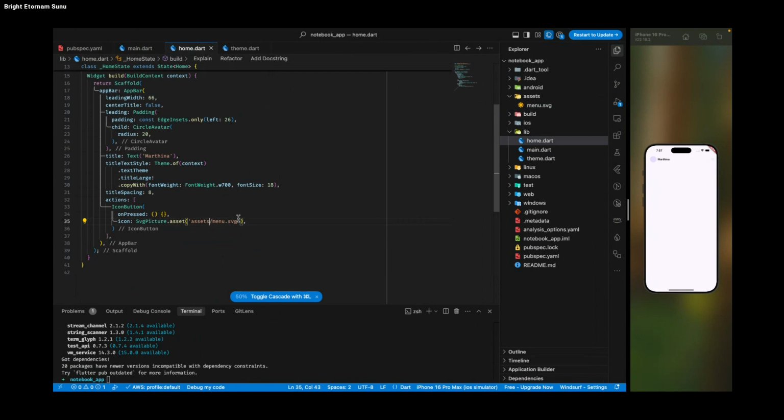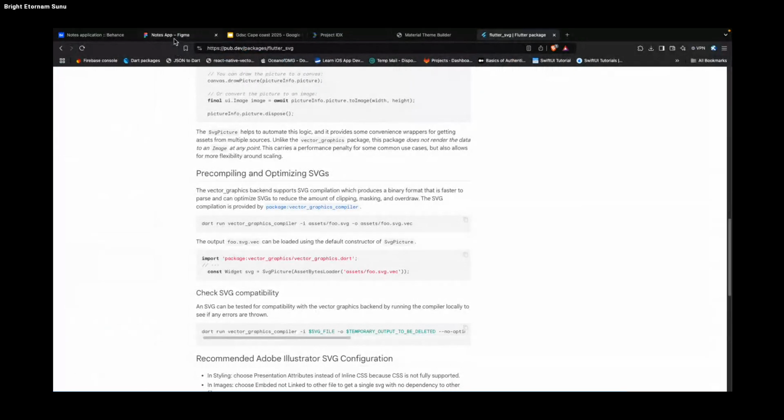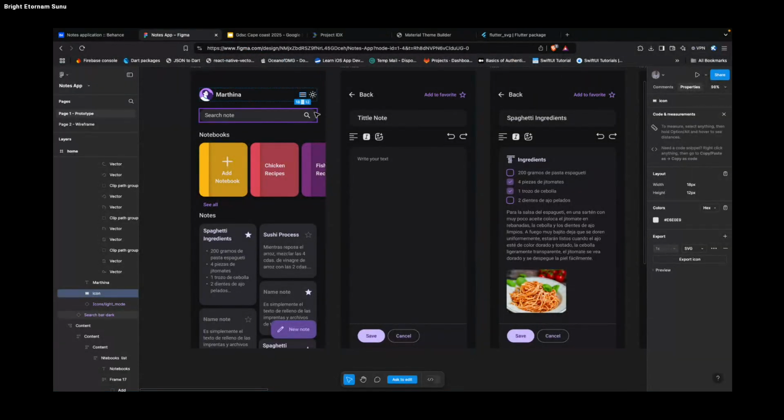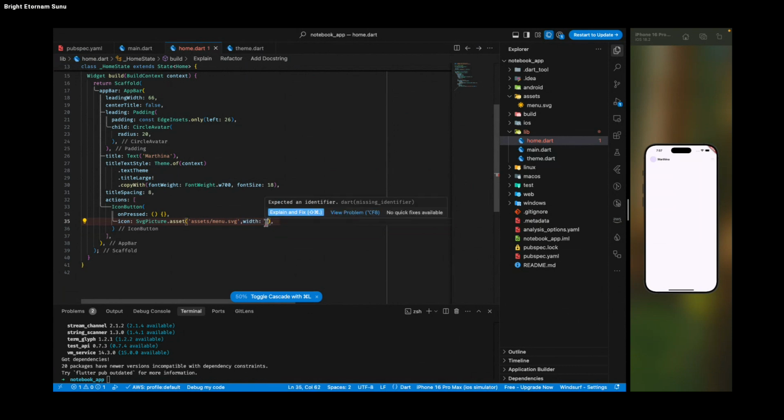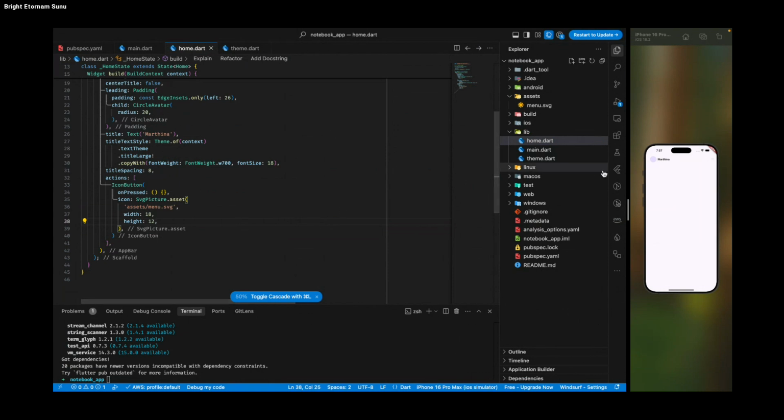And also you can set the height and the width if you want. Going back to the design, this is 18 by 12. So the width is 18, height is 12. You can set it, 18, 12. Yeah, it's down here. Sorry, we can't see.